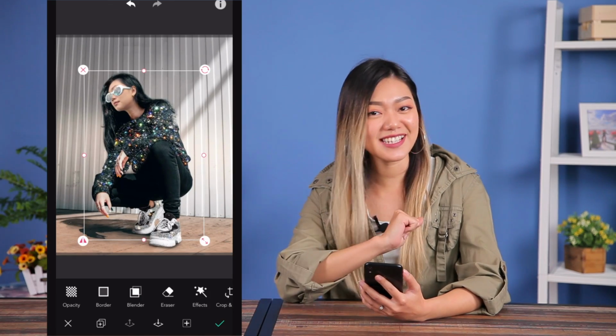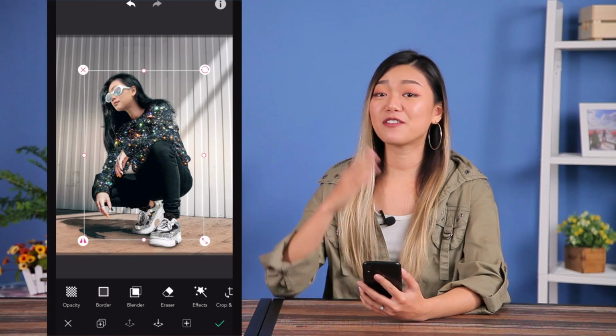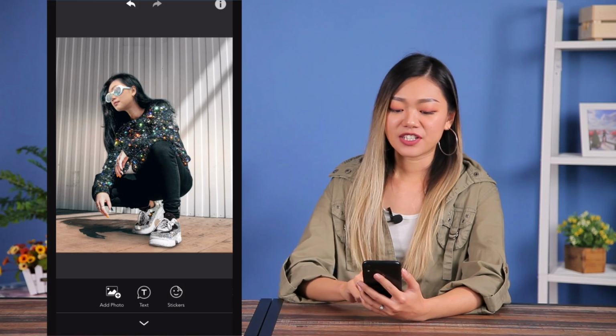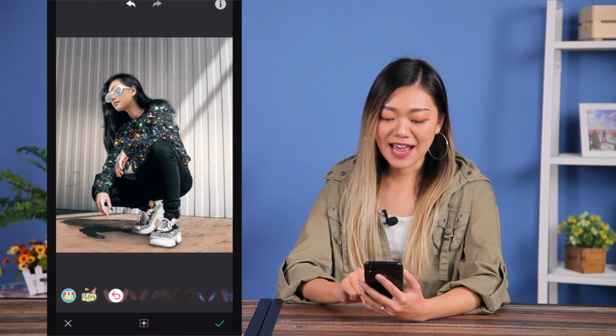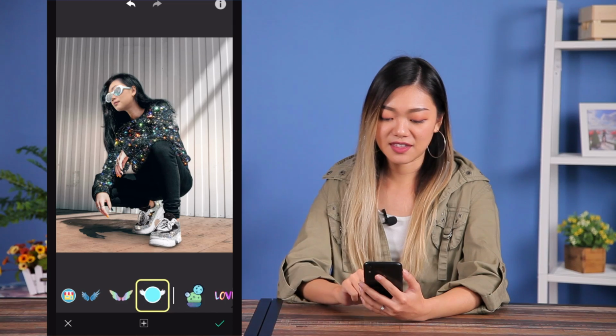Alright, so if this isn't fancy enough for you, we have just the thing for you. I'm going to add a pair of wings using the stickers feature. So scroll and find your wing sticker pack and pick the wings that you want. So I'm going to go with this one.